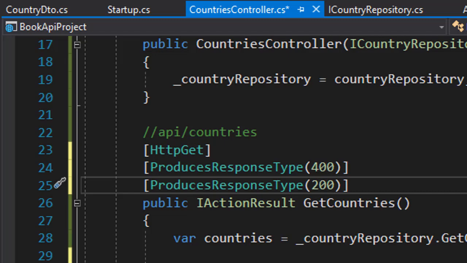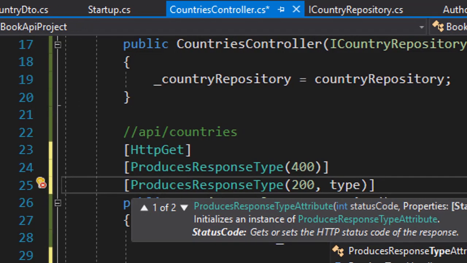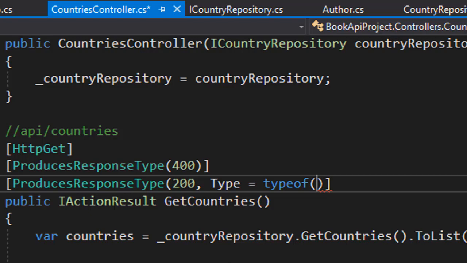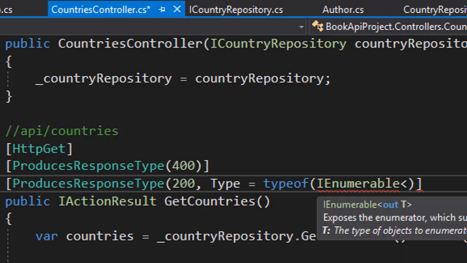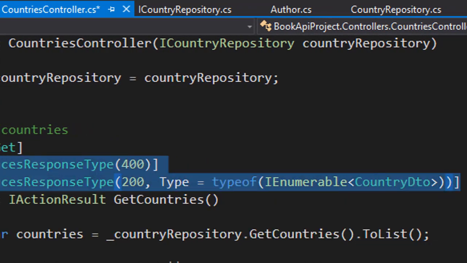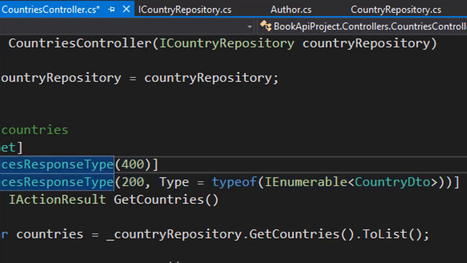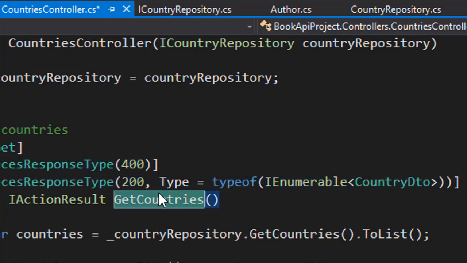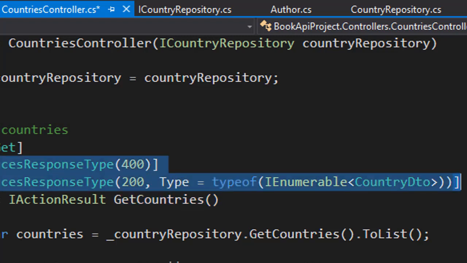So I'm going to specify a type, and type will equal typeof IEnumerable of CountryDTO. And again, this is not necessary. I mean, it would return these types regardless of whether you specify it, but it's good for debugging and documentation because I can look at this action and know that, alright, I'm expecting these two types of responses only. So if I get something else, I know something's wrong, and it gives me something to look at when debugging.